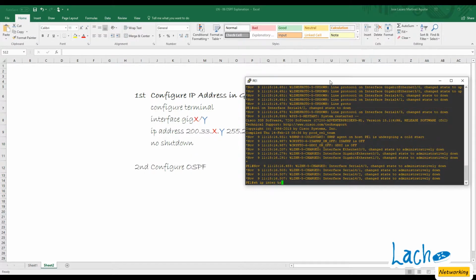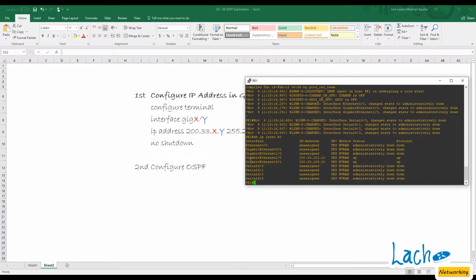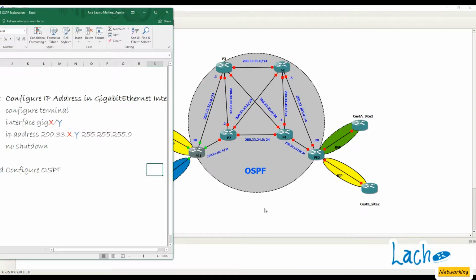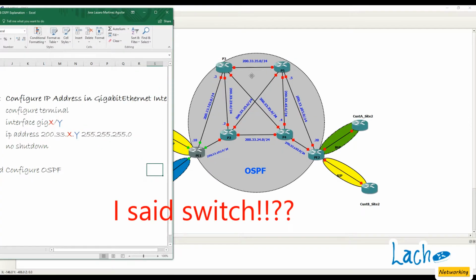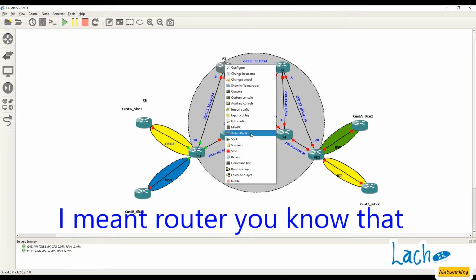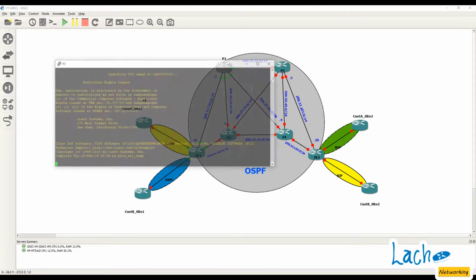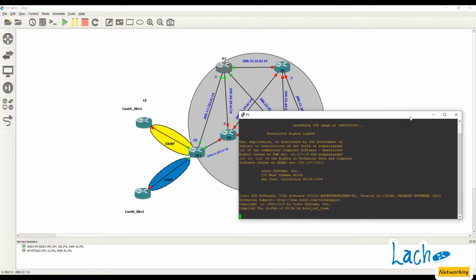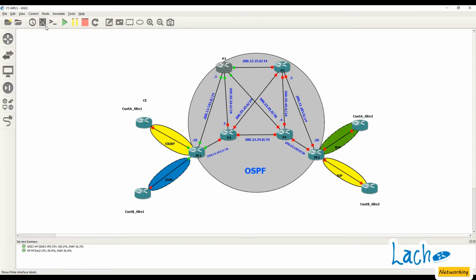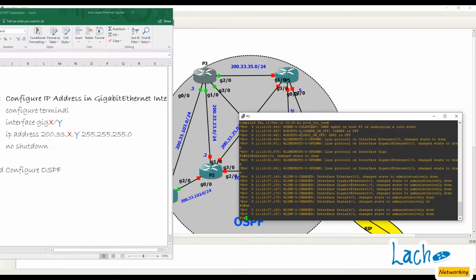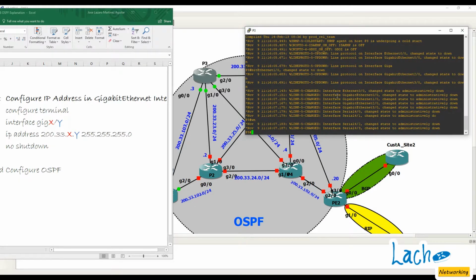So show IP interface brief again, and there are the changes that we saved. Okay, so let's move to the next switch we need to configure. So let's do P3: start, right click, console, then enable the labeling. So take our script. P3 is coming up and we are going to follow the same steps.